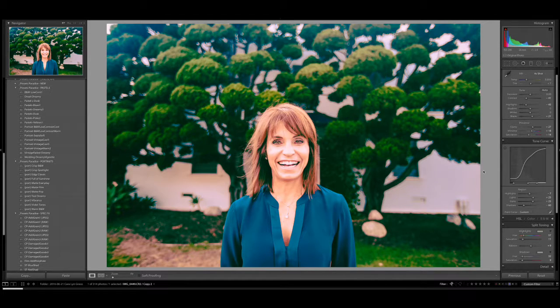I hope this has been helpful for you. We could talk about this for a long time, but I wanted to give you guys kind of a basic overview of curves because they are so fun to work with and you just don't hear enough about them out there. So get out there, go back into Lightroom, play with them.